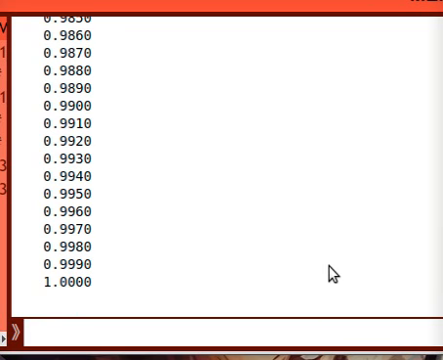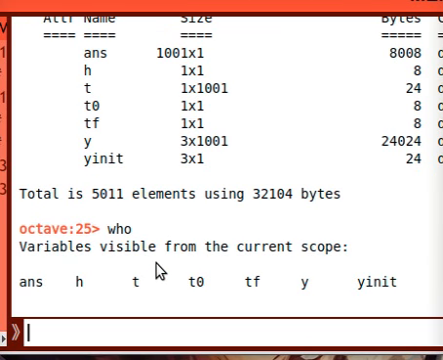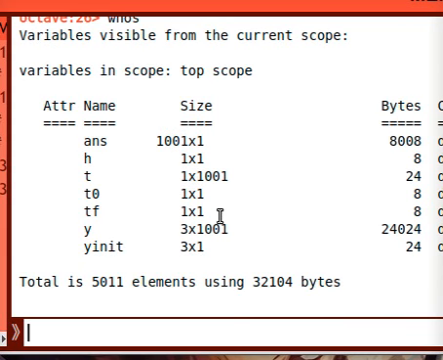Let's see. Here's a nice command to remember: whos, and that's kind of a size who. Because if you just type in who, you'll see what variables you're using. But if you type in who with an S, it tells you what the dimensions of everything is. And it's really important to keep dimensions straight in Matlab and Octave, because if your dimensions are straight, then things are probably being computed correctly.